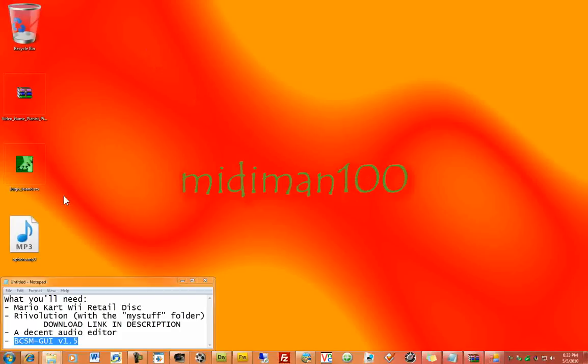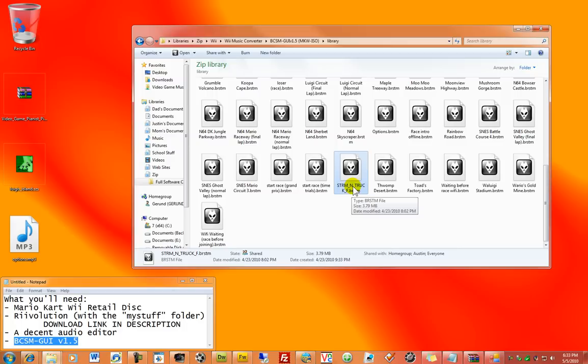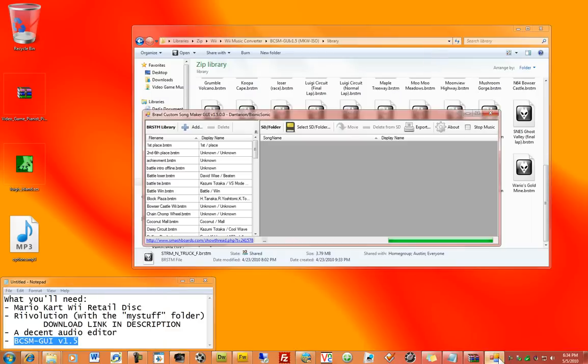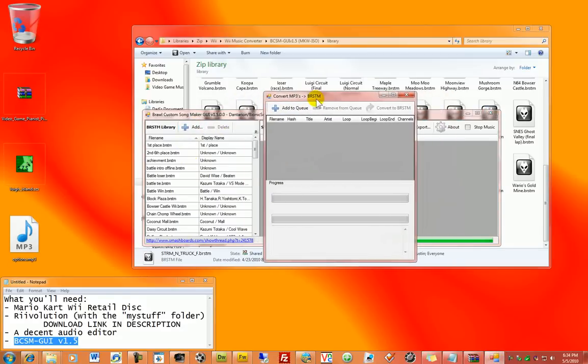So, okay, once we've done that, now we have our MP3 file here, and we want to come up in here, in this file size. So this is 3.79 meg, and right now our MP3 is 421K, but we need to use our BCSM GUI to convert the file. So I have it up here, and you just hit add, drag the file on, and it will do that.